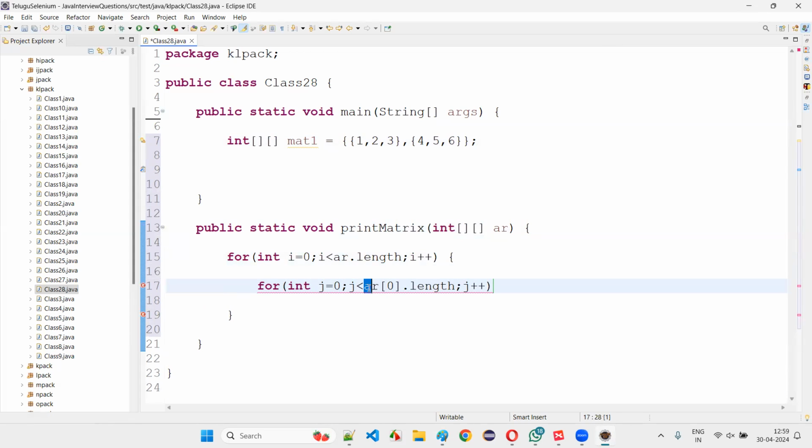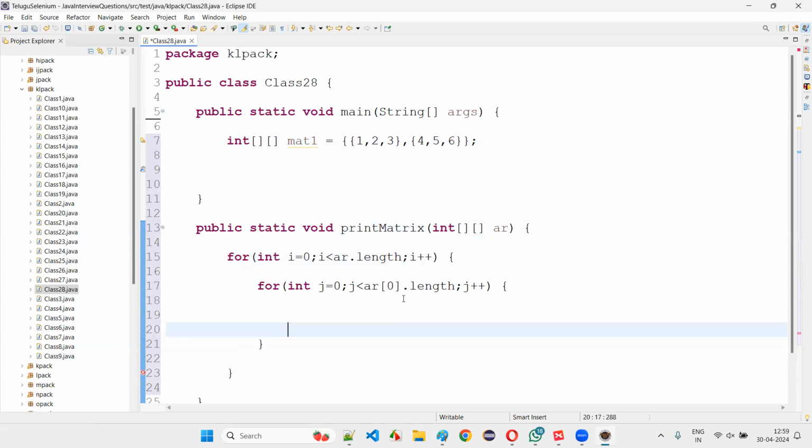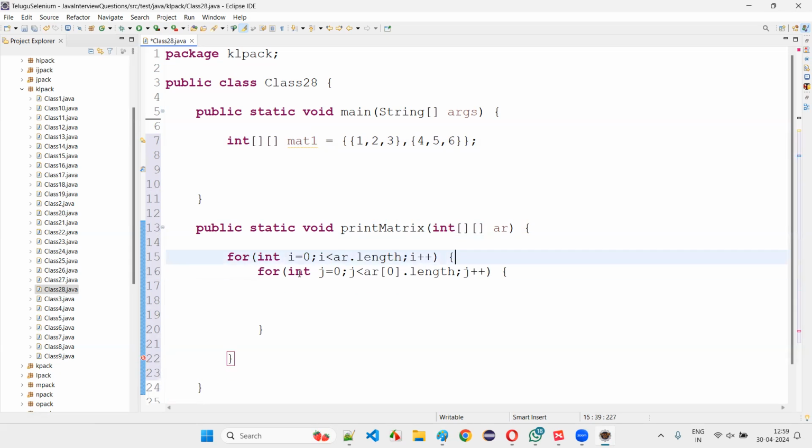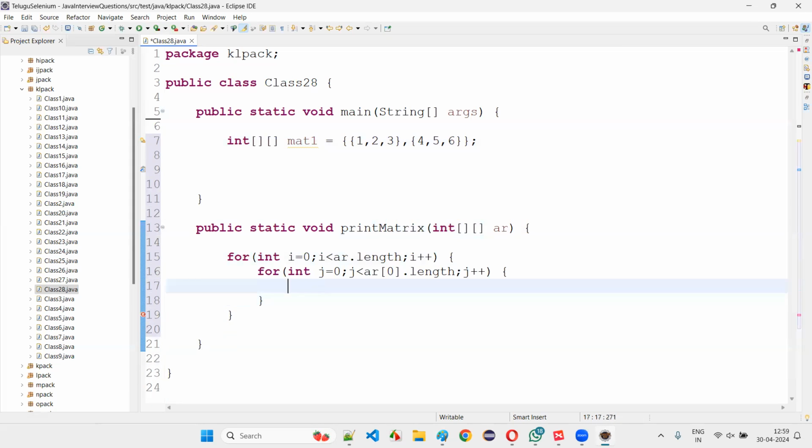So what is the problem here? Try to write the for loop body, then the error is gone. So this is the logic I'm writing, guys, to print that particular array in that format. I'll just reduce the number of lines here.